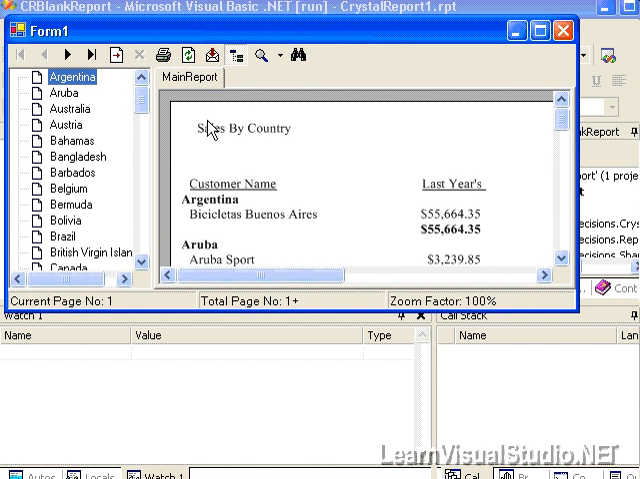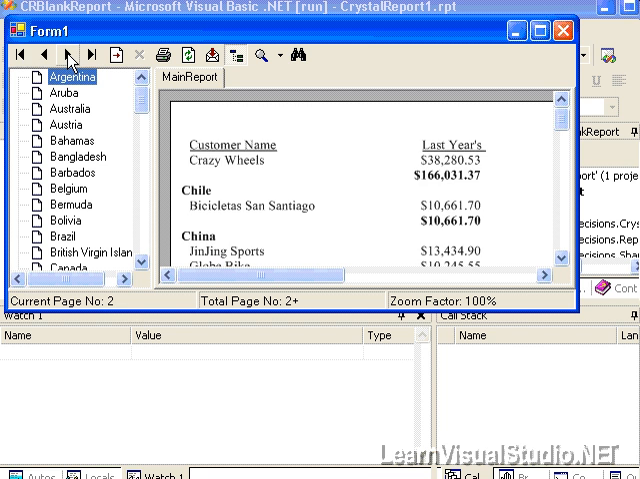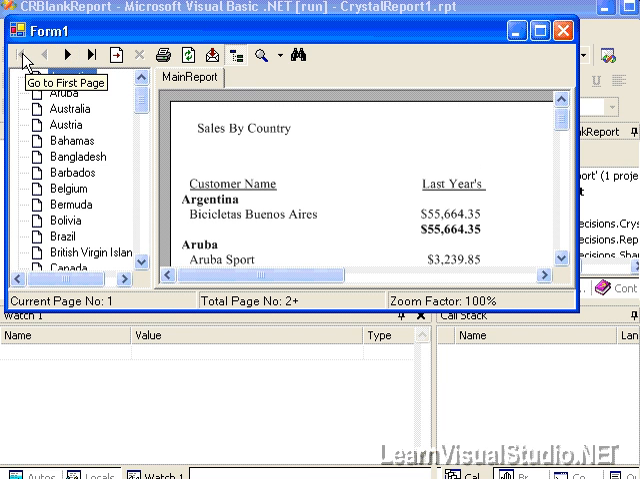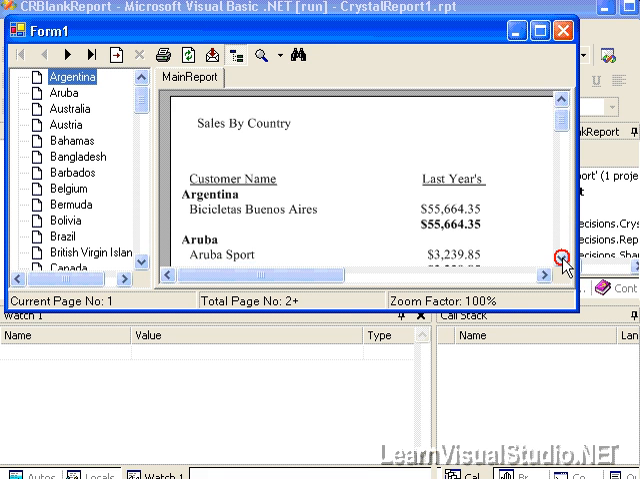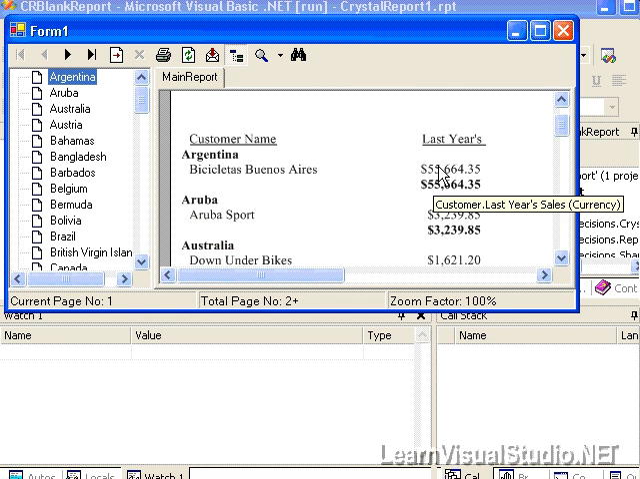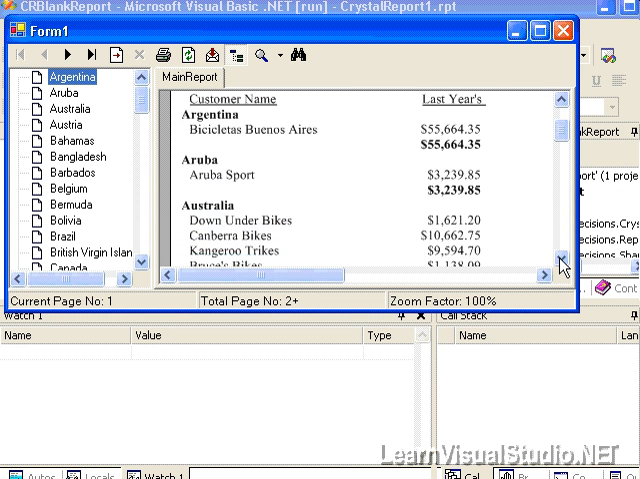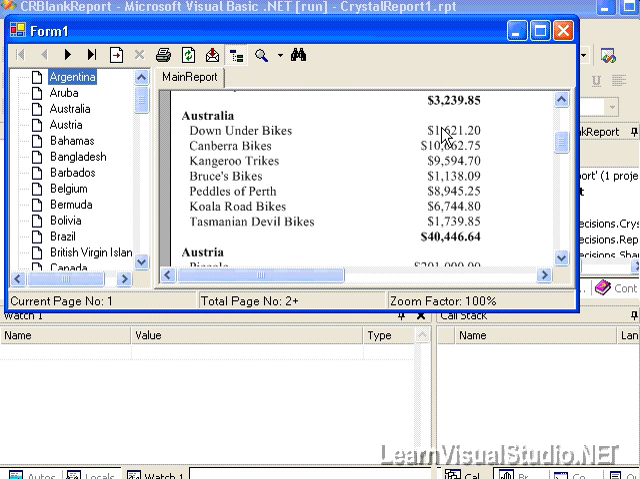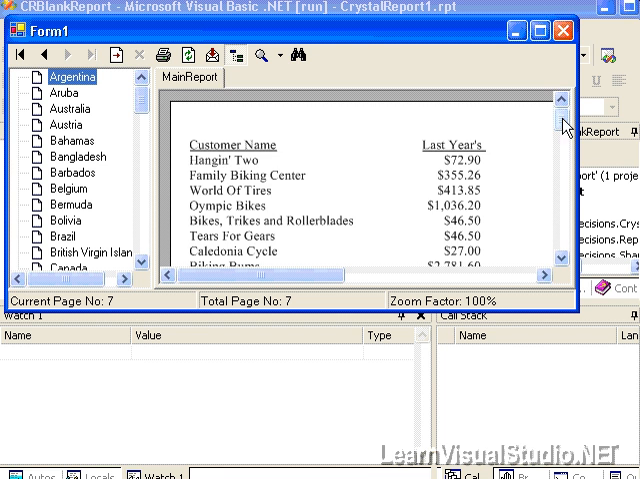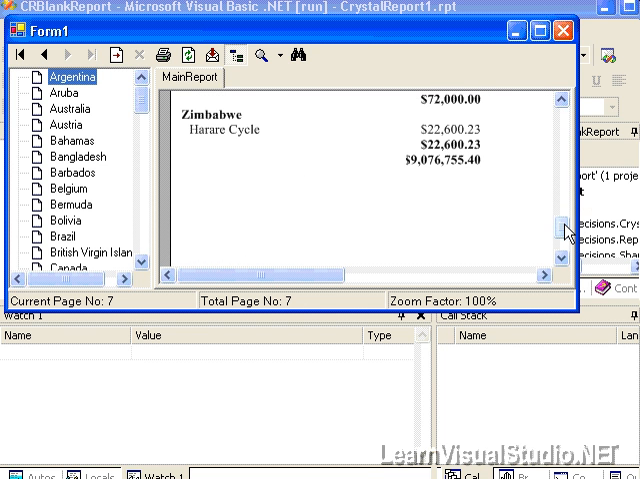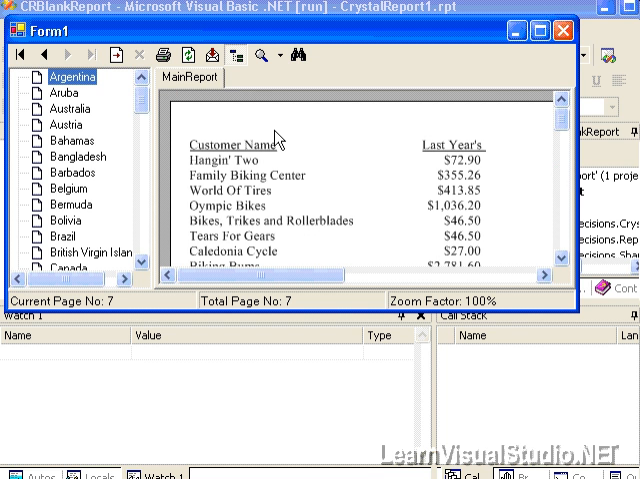So now we see we have our title, Sales by Country. It only appears on the first page because it's in our report header section. Then we see that we have for each country, let's take a look at a country that has a couple here, Australia. It tallies up the sales. And on the very last page, let's take a look and see and make sure that we have a grand total, and we do. So we hand this to our manager.